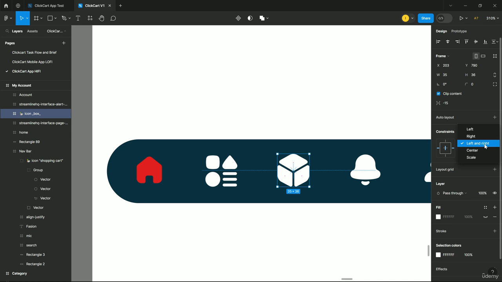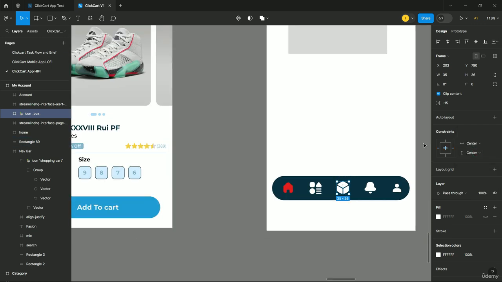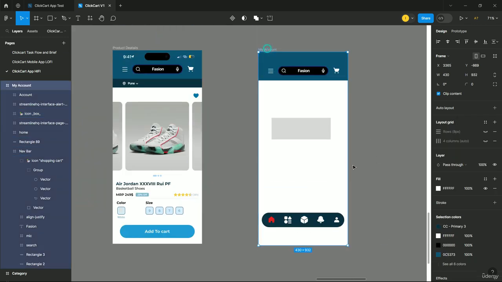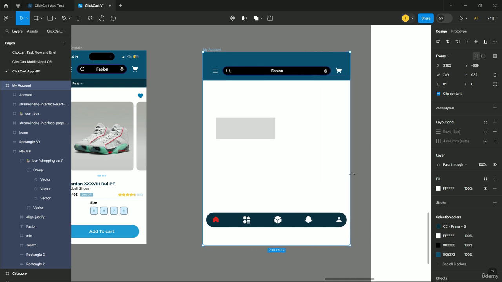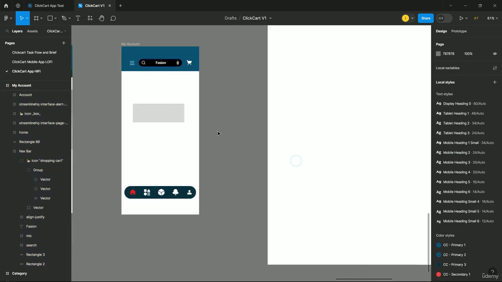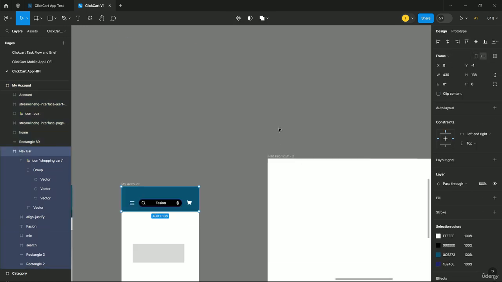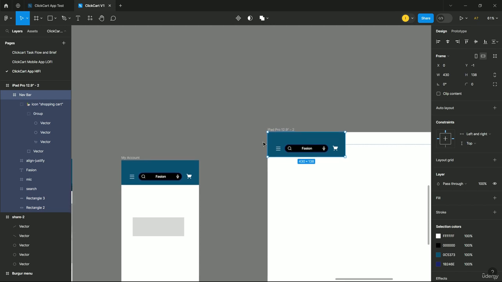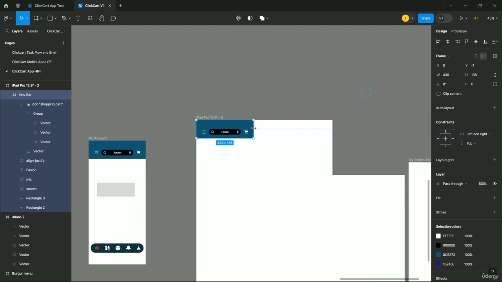Okay, I kept the left right. It has to be in center. Okay, now it will work. Now if I choose this and stretch this, it is working totally fine. Now I can just copy this one and paste it over here. As you can see, it is not stretching, but I can just do this and it is stretching perfectly.